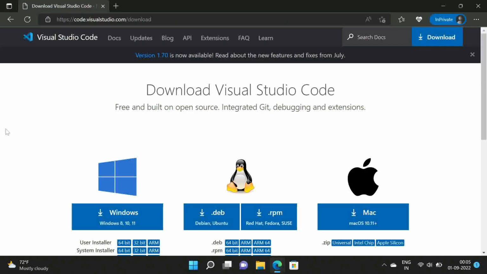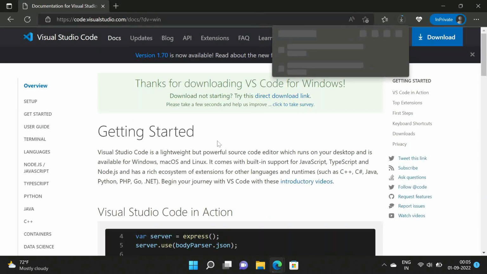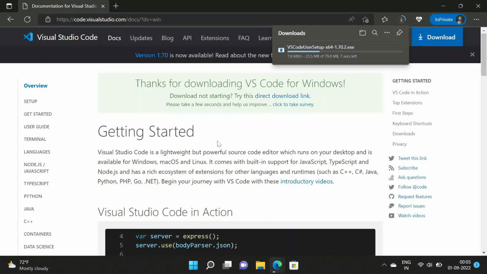Then here you can see the Windows sign. If you're a Mac user, you can download it from here, but we are using Windows 11, so we will click on this. And our download has started.